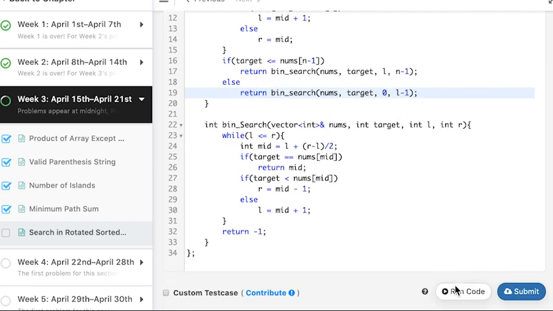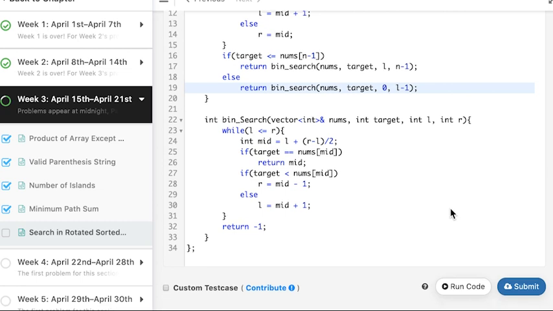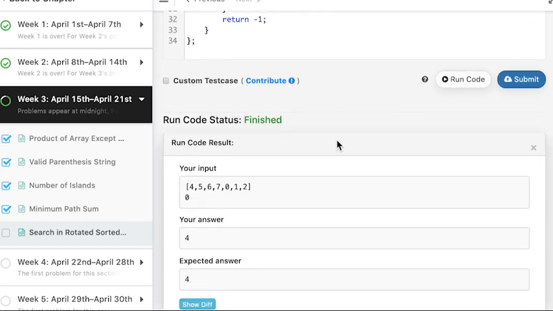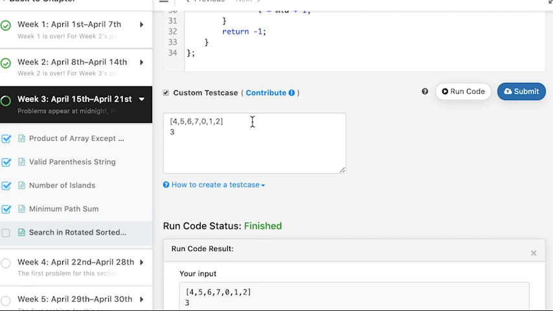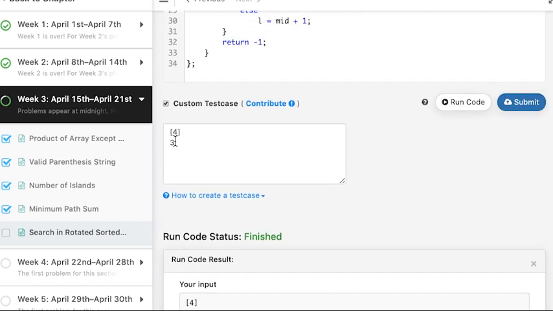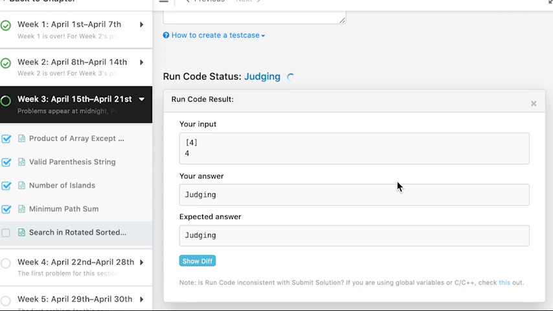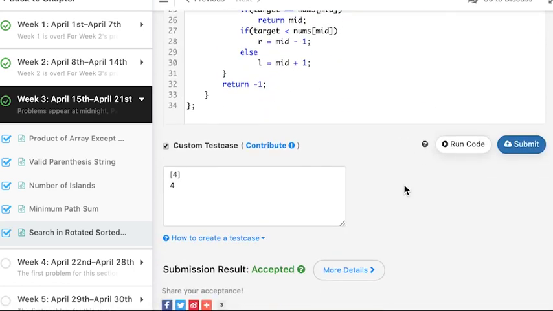And that should do. Let's try it on our example. Use of undeclared identifier. Okay, this. So this works. Let's try the negative case, which is 3 is not here. It's correct. Let's try on one element, and a positive case. And now it should work. So let's go ahead and submit. And this solution is accepted.